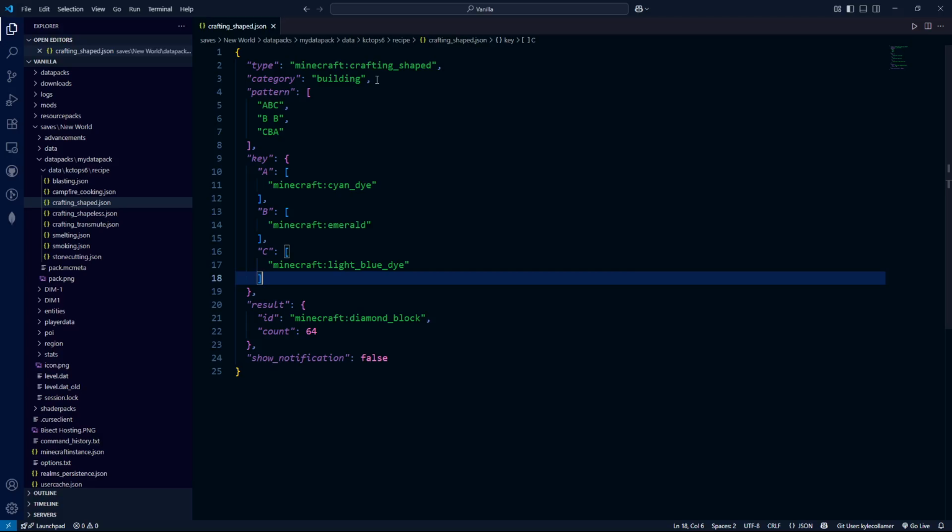pair is optional. This is the category. Category means the specification that you will find in the recipe book in vanilla. You can do building, equipment, redstone, or miscellaneous, and by miscellaneous, I mean misc. The latter is the default if you do not specify the category. So you do not have to do this, but I figured I'd do this as a comprehensive guide.